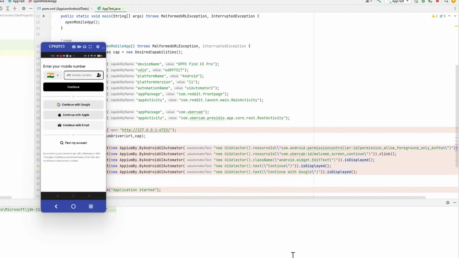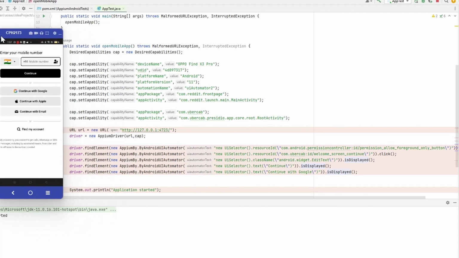It has clicked on the continue button, get started button, and then it has reached this page and it has validated whether these 3 buttons are displayed or not. Okay, and then it has done the System.out.print application started. Okay, so this is a clean run. Our test has passed successfully.